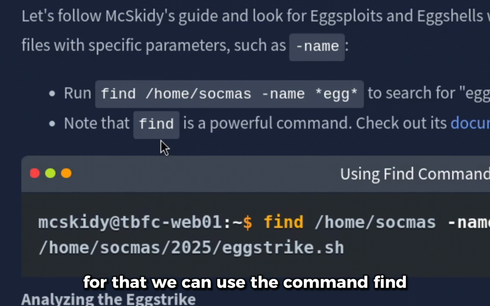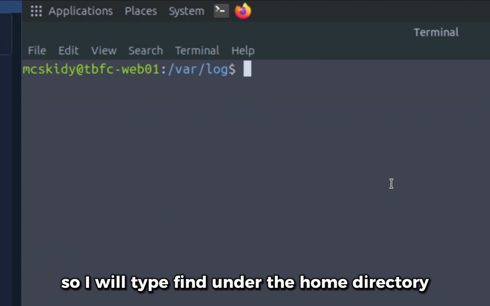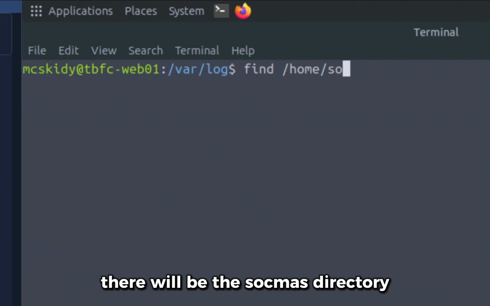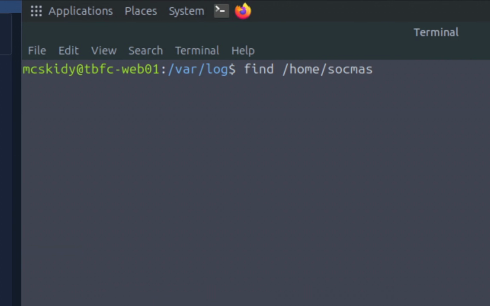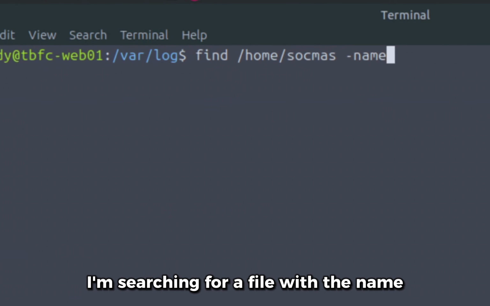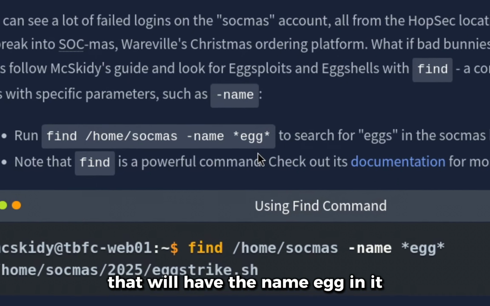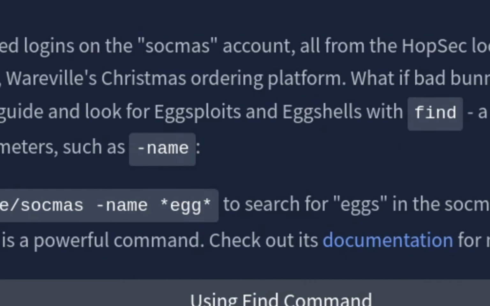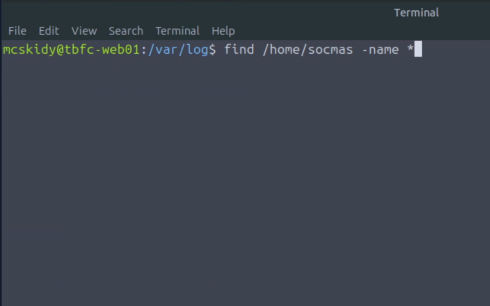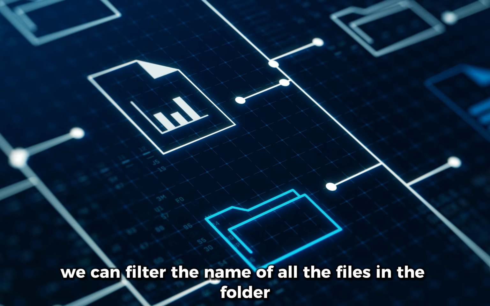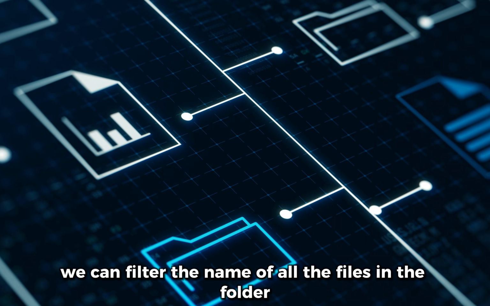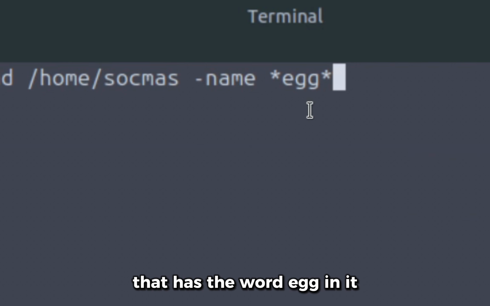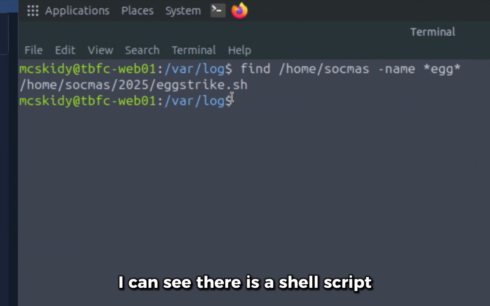For that we can use the command find. So I will type find. Under the home directory there will be the sockmas directory, and inside the sockmas directory I'm searching for a file with a name that will have egg in it, for exploit or eggshell, and I can use asterisk egg asterisk. So with this we can filter the names of all the files in the folder that have the word egg in it. I can see there is a shell script.